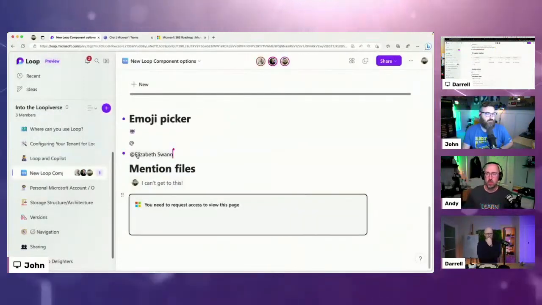And so now she's an actual person. She doesn't have that dotted line around her. But it only shares this page, not the workspace. So that's actually helpful to know. Yeah.